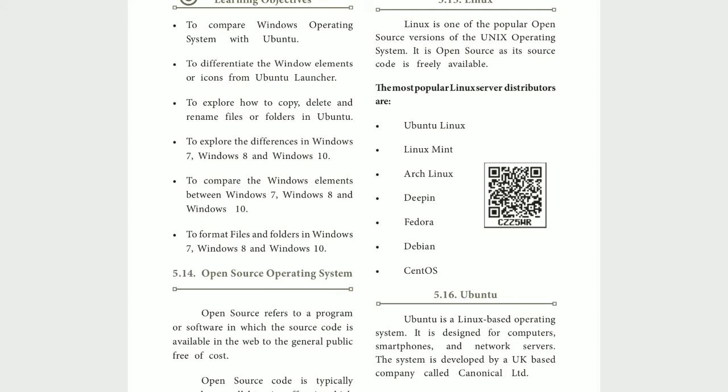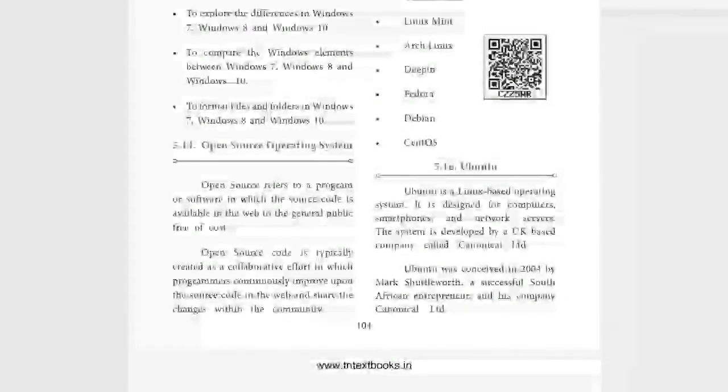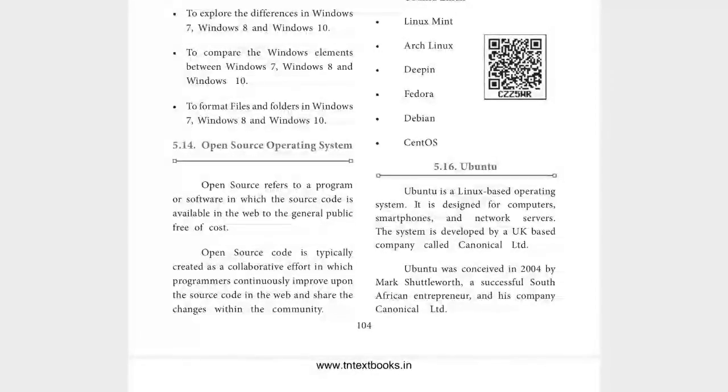In that we are going to see Ubuntu. Ubuntu is a Linux-based operating system that is designed for computers, smartphones, network servers, systems, etc. Ubuntu was created in 2004 by Mark Shuttleworth, a South African entrepreneur. The company that created it is Canonical Limited.